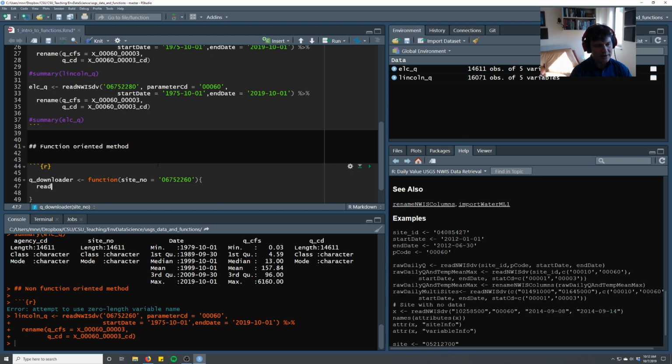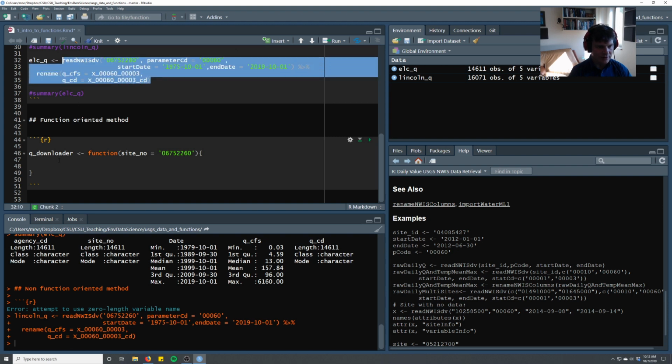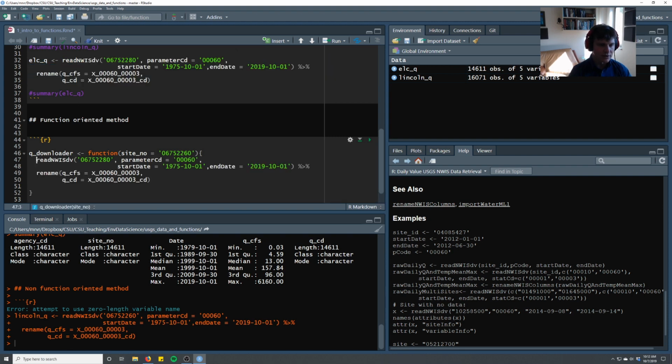So now inside of this function, we're going to put all this stuff we just wrote up here. So we're going to read this data. I'm going to just call it df, our data frame. And here, instead of this number right here, we just need to replace it with this name. So this becomes site number.